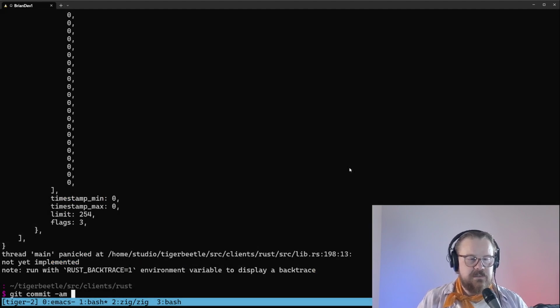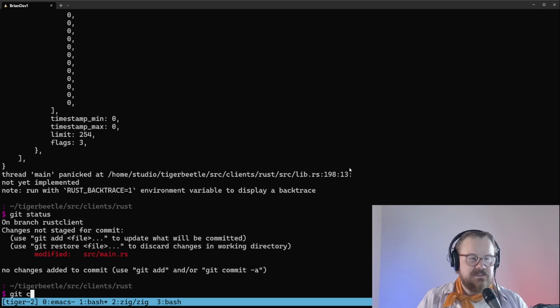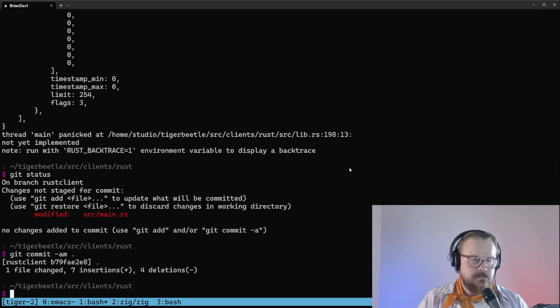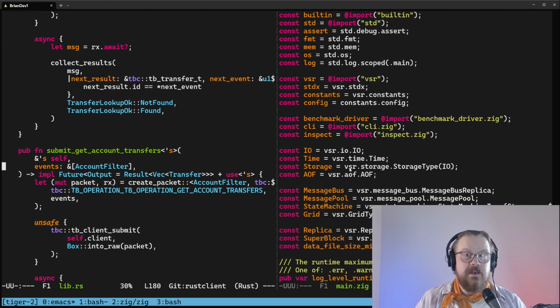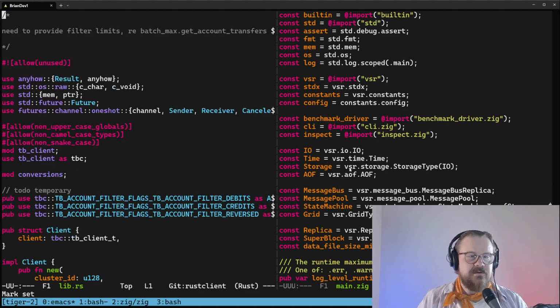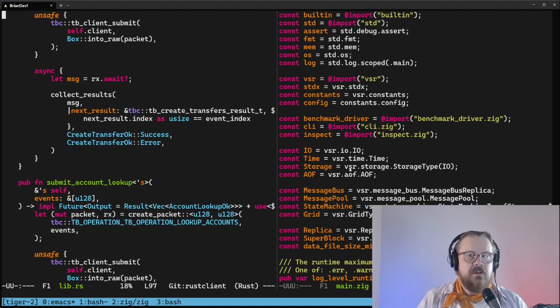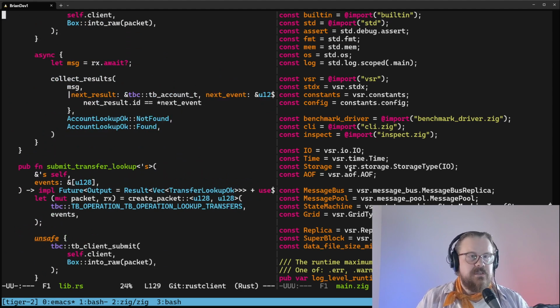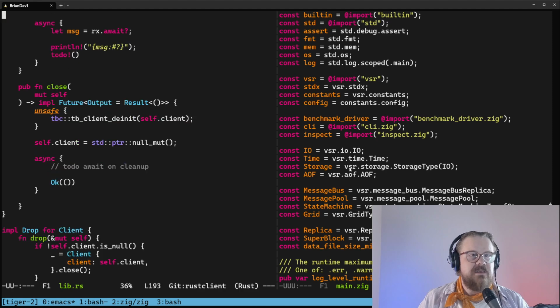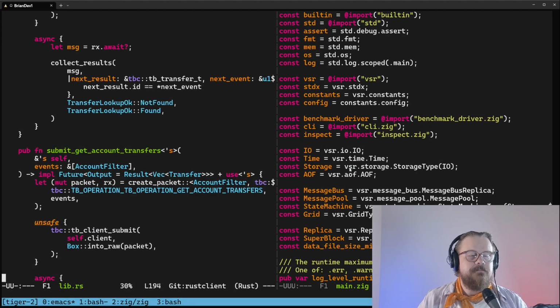Let's just commit these tiny little changes to our test harness and go back to the library. And now we can get going. 35 minutes in, we can finally get started on the task. Isn't that how it goes? Okay, so let's see what method is incomplete here. Here's our to-do: submit get account transfers.